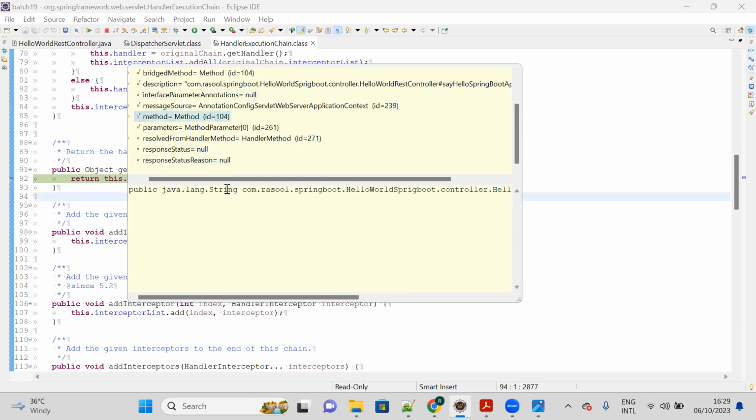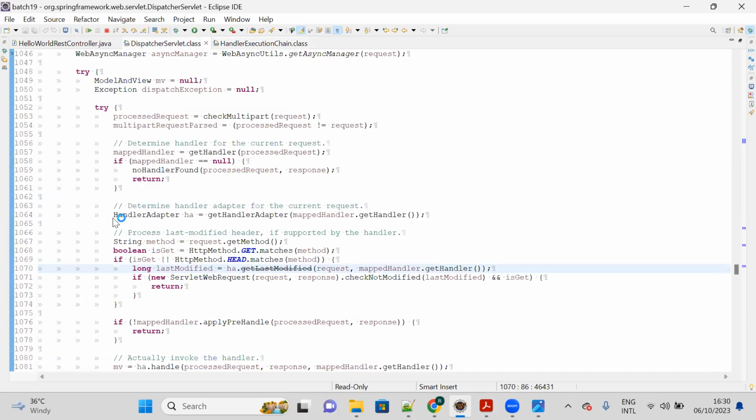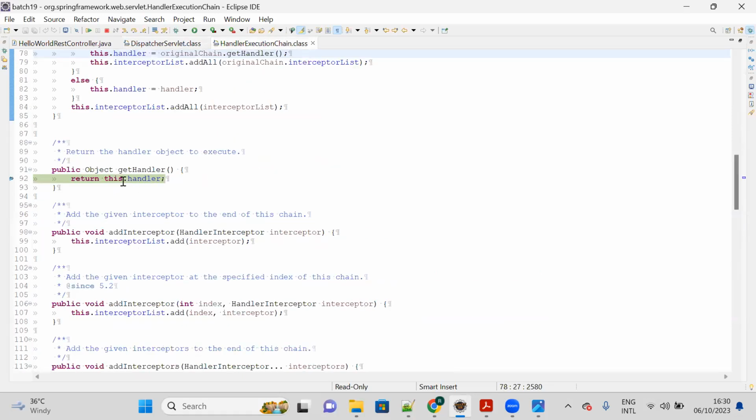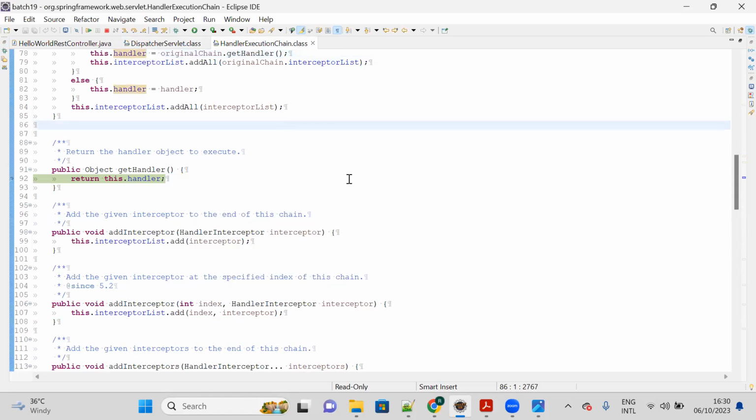Now I will press F8 again. So where will the request go now? From here, the request came to the dispatcher servlet. The dispatcher servlet will take help from the handler mapping, and then it will go to the handler mapping method, one of the chain. This is the handler execution chain class. Inside that, a handler method is called. So here it identified our controller. Then from there, press F8 again.